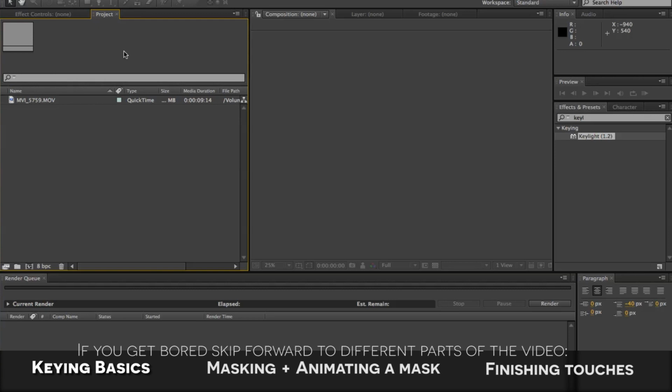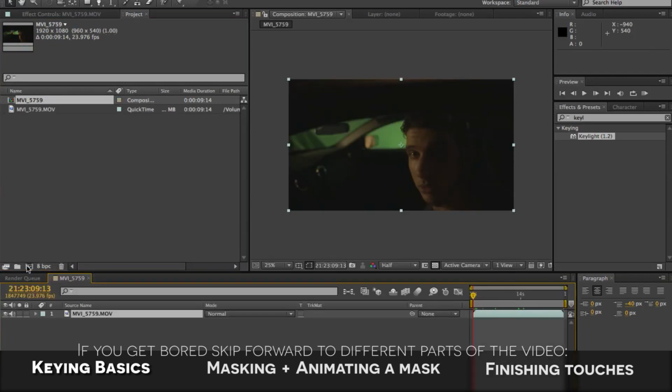So the first thing that you want to do is import your footage into your project panel here, and once you do that, you're going to want to create a new composition with that footage. So an easy way to do that is you just click and drag that onto this little icon here, and that will create a new composition with the same settings of this clip. So same resolution, same frame rate, and the same length.